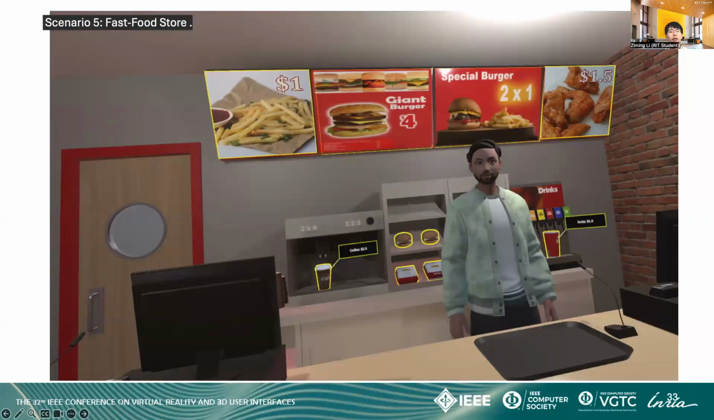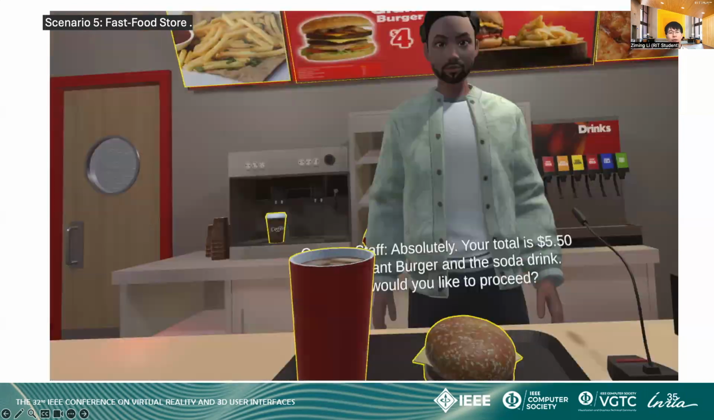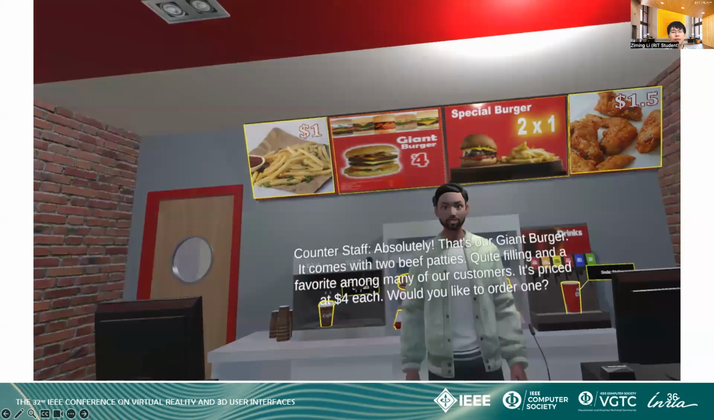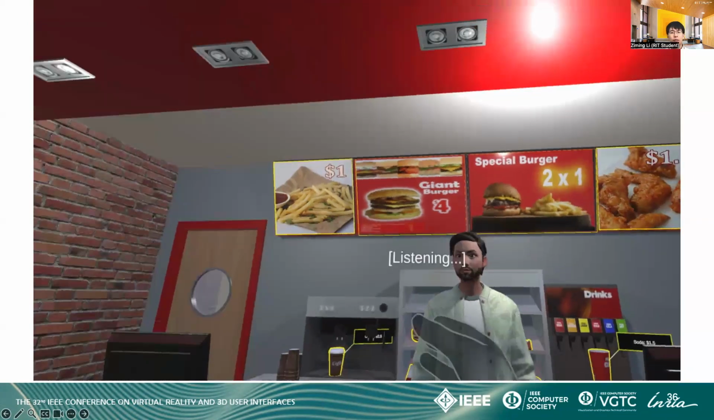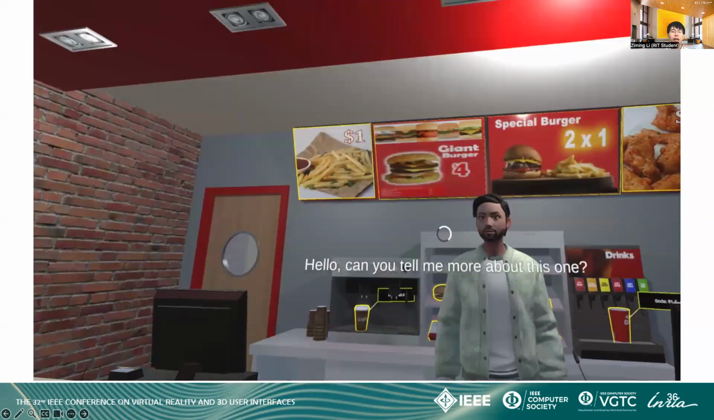The fifth scenario is the fast food store, where the agent will be acting as the counter staff member and the player will be acting as a customer who will be ordering items by pointing at the menu board. So the agent will collect all the food ordered by the player. Here is the demo of this fast food store scenario. The player is ordering the giant burger by pointing at the menu board.